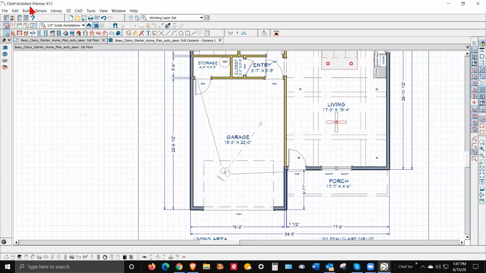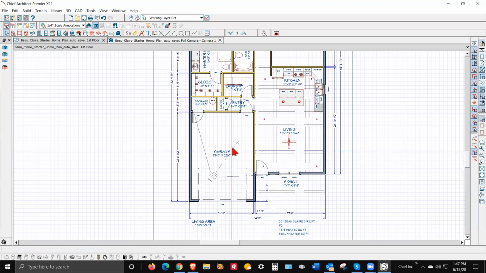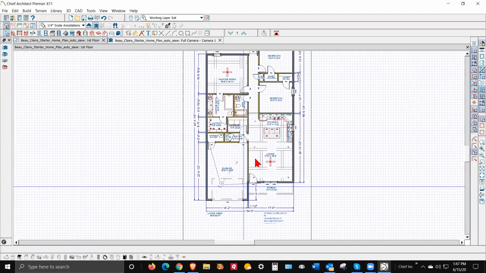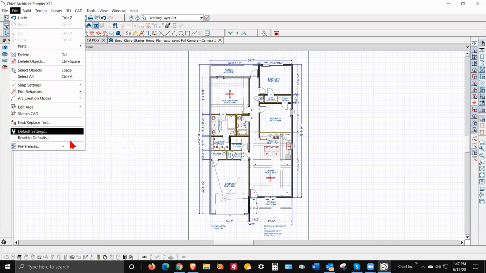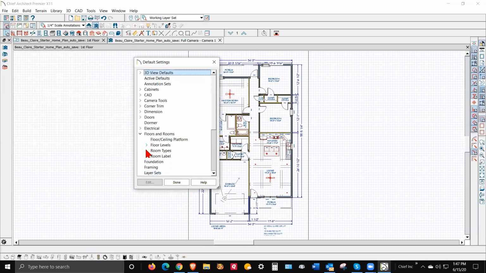I've got it open in X11. I don't have Suite 2020 on my computer. But basically, it boils down to this. You go over here to edit default settings, floors and rooms, floor levels.